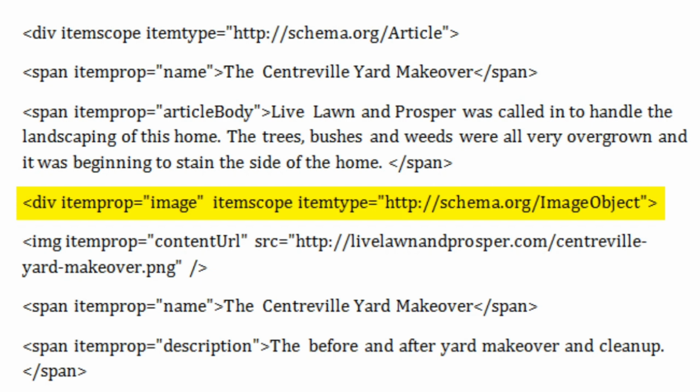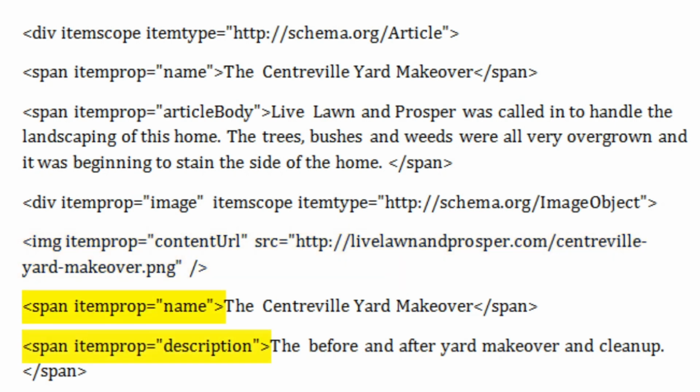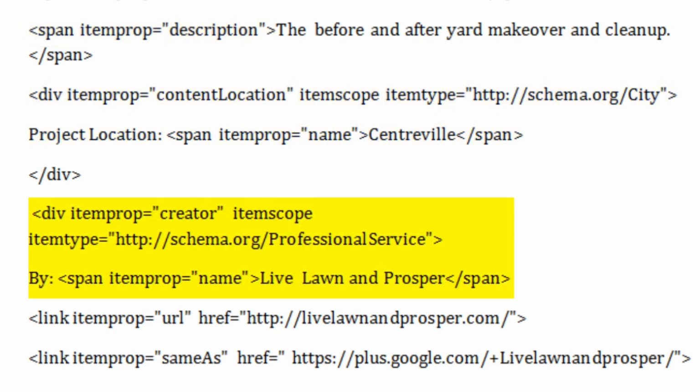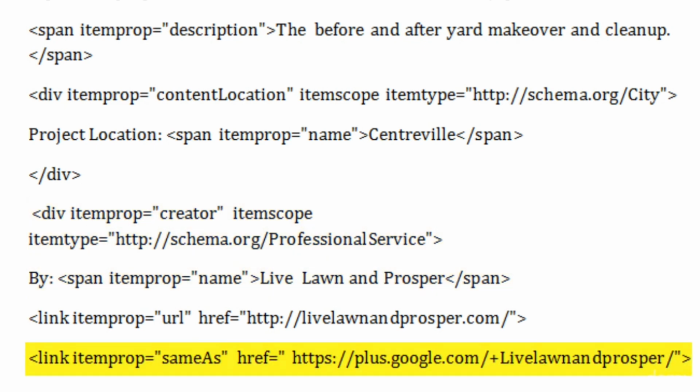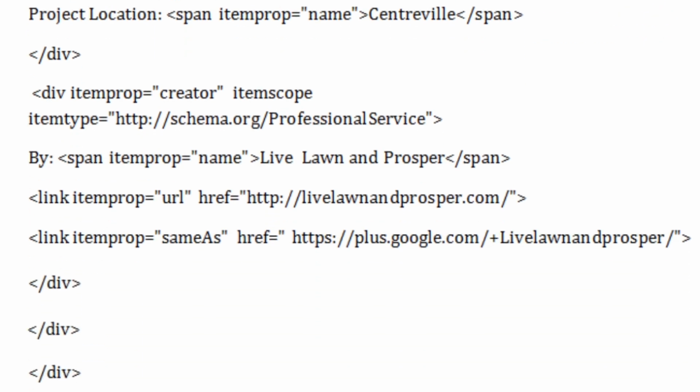And notice that this is where I'm going to use the schema ImageObject tag right here. I'm going to include the URL of the image, and then I'm going to give the image a name and a description, and then also where this was located. I'm also going to tell Google who created the image. And again, this is where I can also include my sameAs tag and link it back to one of my citation sources.